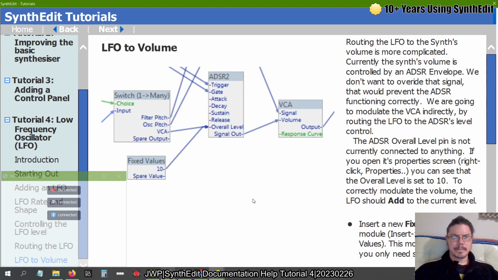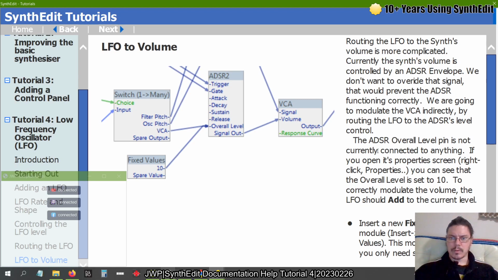LFO to volume. So you see the picture here. We have now a third option. Routing the LFO to the synth's volume is more complicated. Currently, the synth is controlled by an ADSR module envelope. We don't want to override that signal. That would prevent the ADSR from functioning correctly. We are going to modulate the VCA indirectly by routing the LFO to the ADSR's level control.